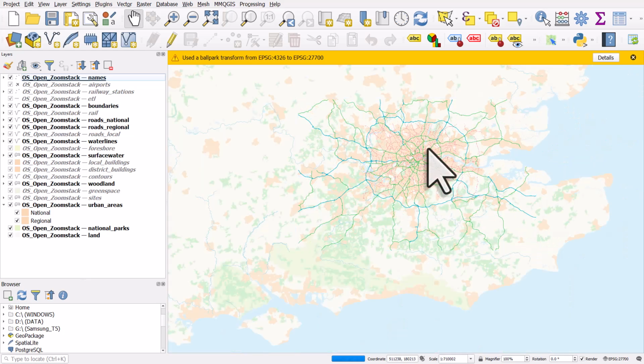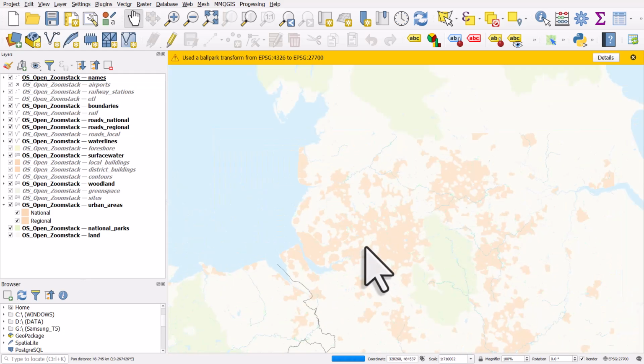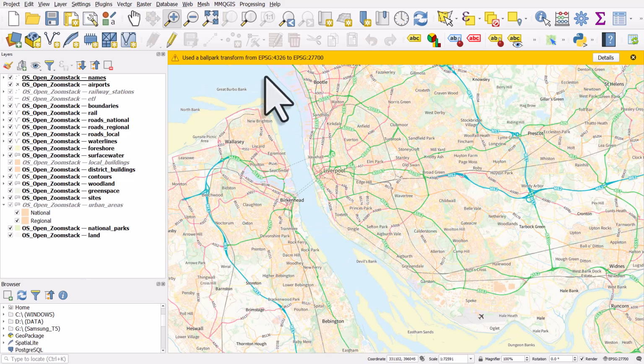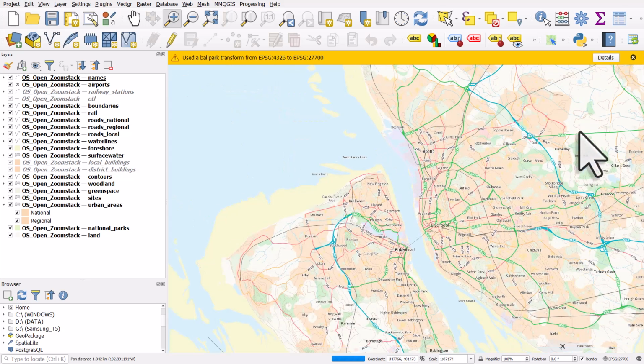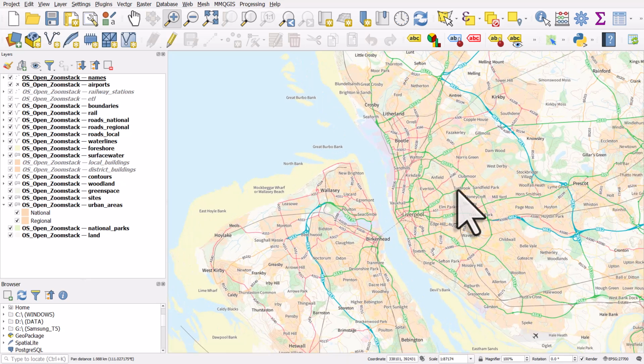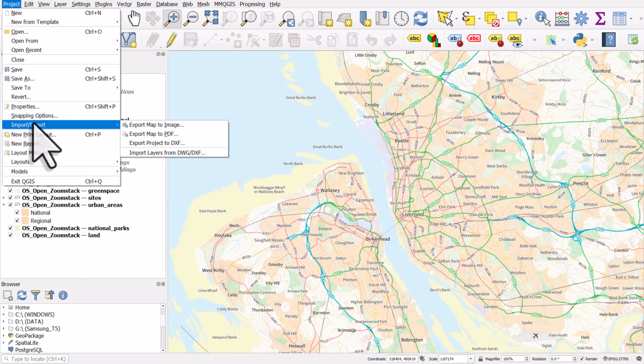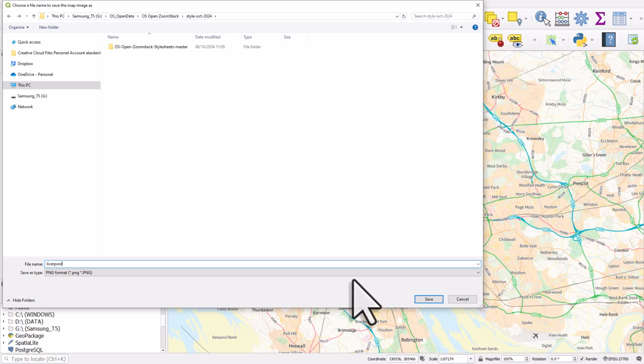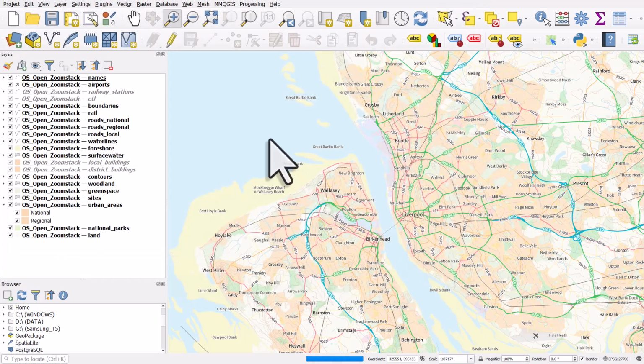But once you've got it, you want to do a map of anywhere in Great Britain. Let's go to Liverpool for the final piece of this video. I'll zoom in, let's go into the center of Liverpool here. And I will just go to project, import, export, and I'm going to export this map to an image. Let's make it 600 DPI. I'll click save and then I'm going to open it separately in an image viewer so you can see the final image. I'm going to save this as Liverpool Zoomstack example and click on save. It's going to export that to a really high resolution image.